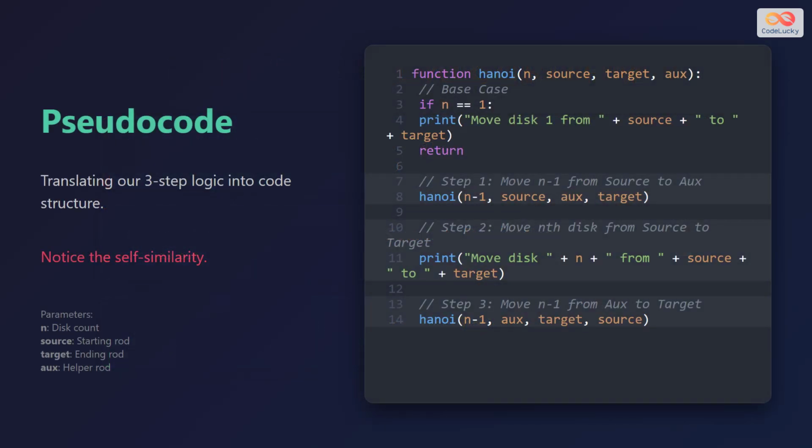Let's translate this into code. We define a function called Hanoi that takes the number of disks and the 3 rods as arguments. If n equals 1, we print the move and return. Otherwise, we call the function recursively to move n-1 disks to the auxiliary rod, print the move for the nth disk, and then call the function again to move the n-1 stack to the target.